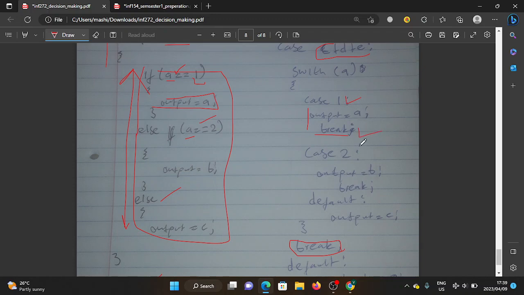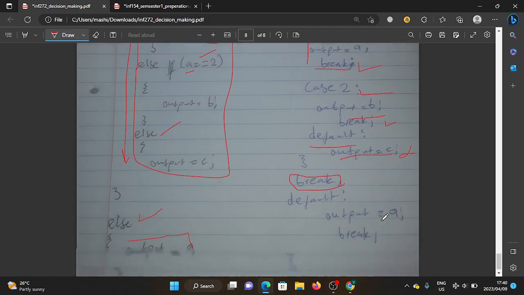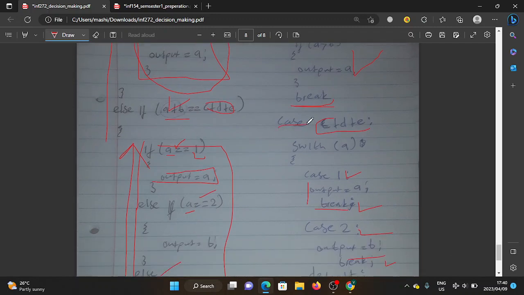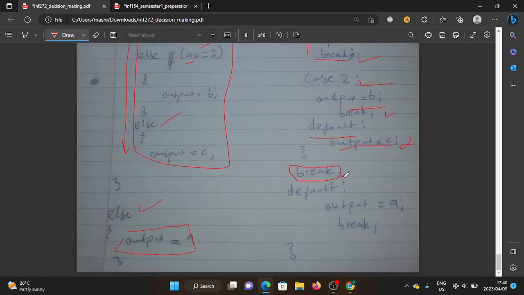Then else if, so this is our case 2. Then again the output equals B. Then we break. Then the else is our default. So default, then we break. I forgot to break here, so you must break here. Then we are done with this case and its break.